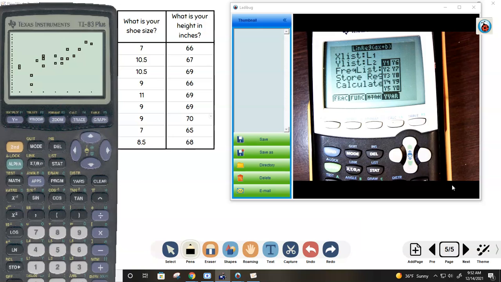So I'm going to hit enter here for y1, and say I'm going to store my regression equation in memory for y1. And then I can go down and calculate and just hit enter. This shows me it's an equation in the form y equals ax plus b. So a is 1.949 and b is 49.185.